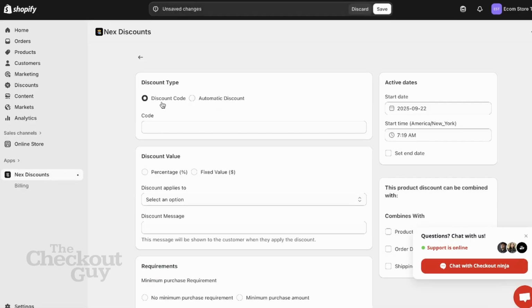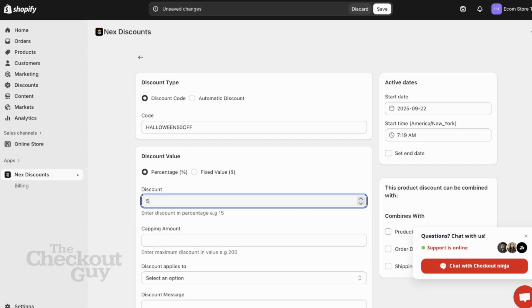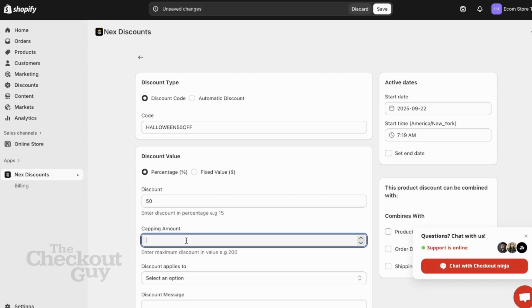Now choose your discount type as discount code and add any discount code. For now, I am adding 50 off as my code here. Now I am planning to give a 50% discount with the capping amount as 500. This capping amount will make sure that the discount amount will never go beyond 500. Even though 50% of the cart value is higher than 500, our cap amount ensures that the maximum discount amount will never go beyond 500.